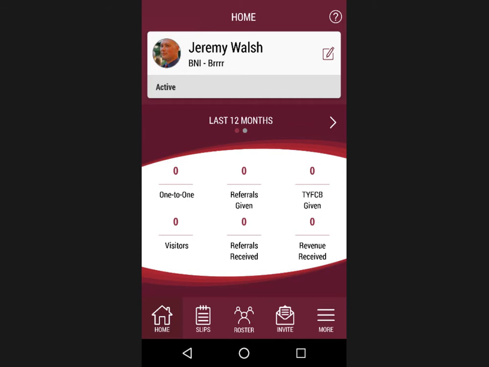Today, we're going to review how BNI Connect Mobile interfaces with BNI Connect. This is especially important for vice presidents or whoever's in charge of entering the weekly POMS report for your chapter. If you're using BNI Connect Mobile for the first time, you'll notice some differences when you go to enter your next POMS report. Let's review.